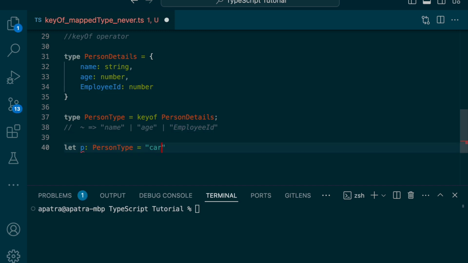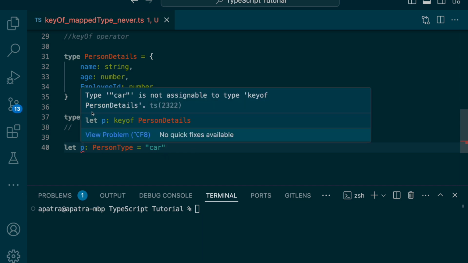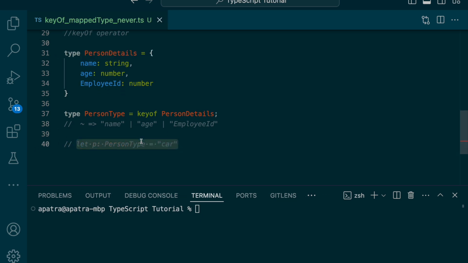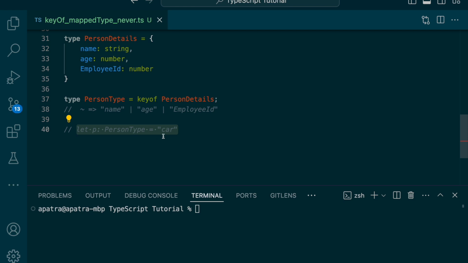But if I give something like car, it's throwing an error because you can see the type car is not assignable to the type keyof PersonDetails. The keyof PersonDetails means it could be name or age or employeeID, not any other property name. So these are the key names. Now I'll take one example of the object and try to get the key values.